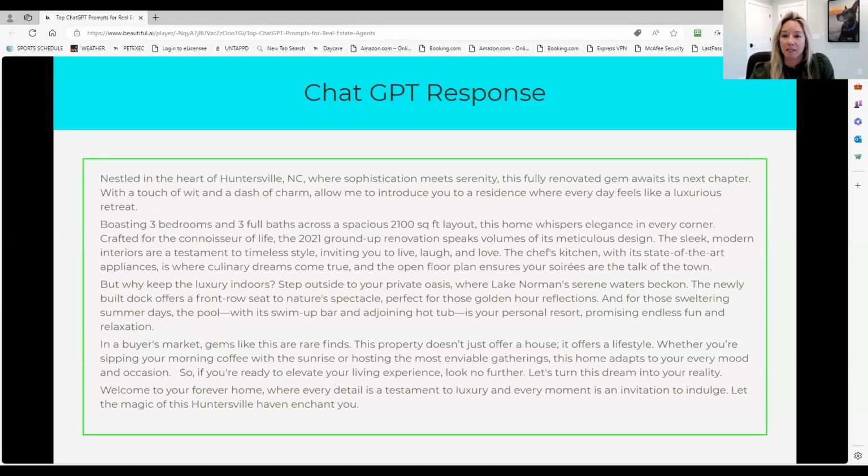This is the response that ChatGPT gave me, and I absolutely love it. I don't think I would change anything. It says, "Nestled in the heart of Huntersville, North Carolina, where sophistication meets serenity, this fully renovated gem awaits its next chapter. With a touch of wit and a dash of charm, allow me to introduce to you a residence where every day feels like a luxurious retreat. Boasting 3 bedrooms and 3 full baths across a spacious 2,100 square foot layout, this home whispers elegance in every corner. Crafted for the connoisseur of life, the 2021 ground-up renovation speaks volumes of its meticulous design." I already want to see this house, right? So you can tell it's just going to really pull you in based on how I requested it to respond.